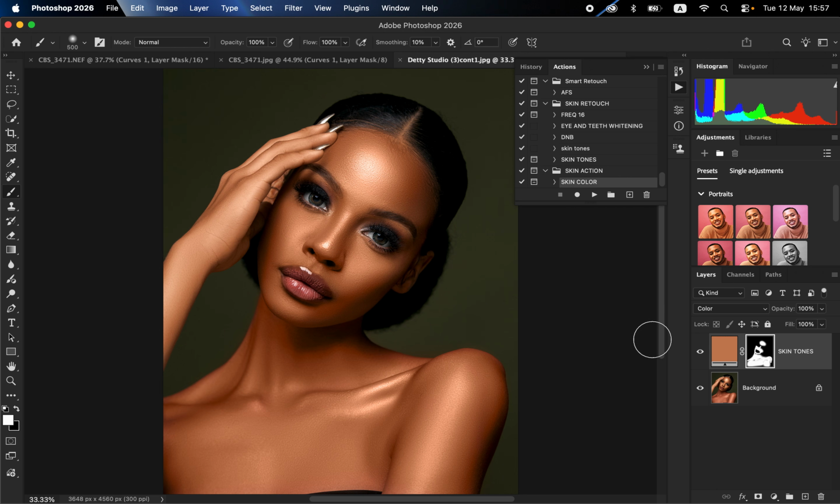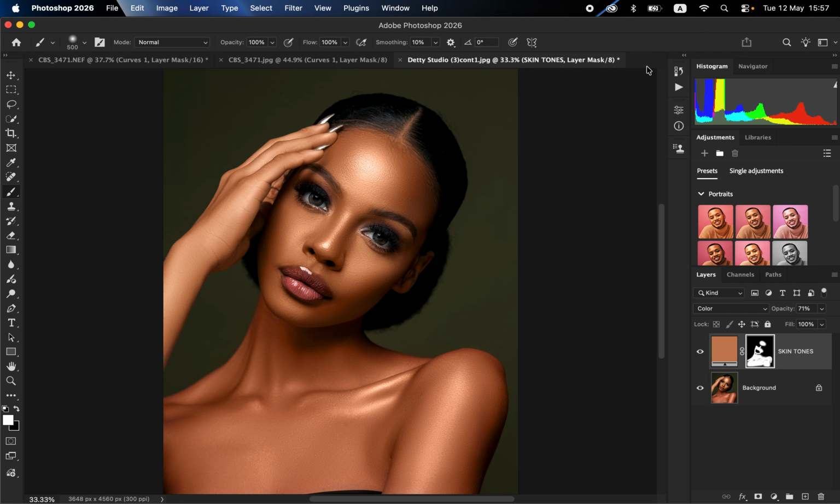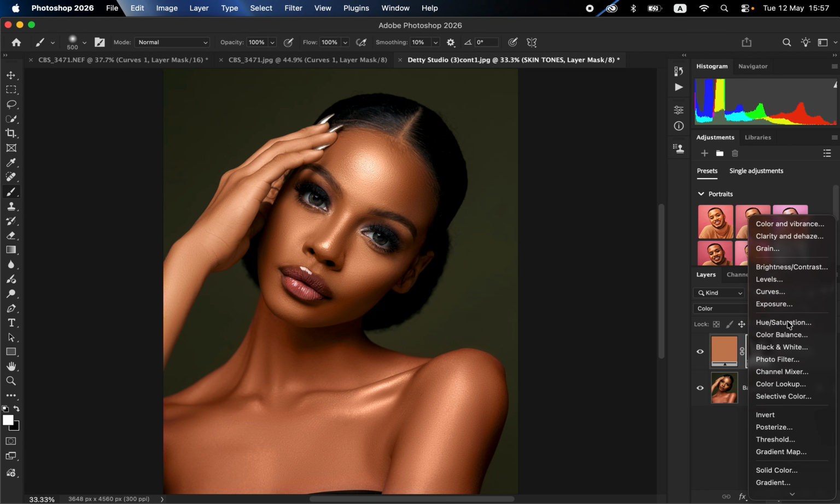So in case the effect is too much, ensure to come to the opacity and reduce the opacity so that it can look natural and look a little bit more realistic. So this is how you can create this skin tone action and how you can match or even skin color in Photoshop. And in case the skin is looking too orange or too reddish, ensure to come and create a hue and saturation adjustment layer.